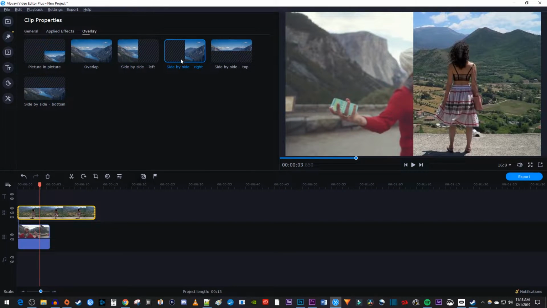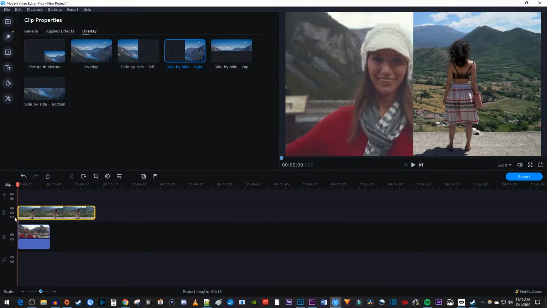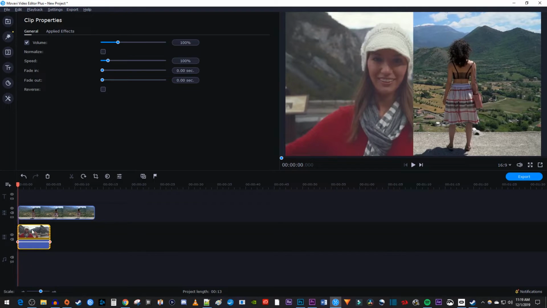Now this looks okay, but I don't like how the girl on the left side is partially cut out of the frame. There's a pretty easy workaround for this, so let's start by making sure the playhead is positioned at the start of the clip you'd like to adjust and that the clip is selected.